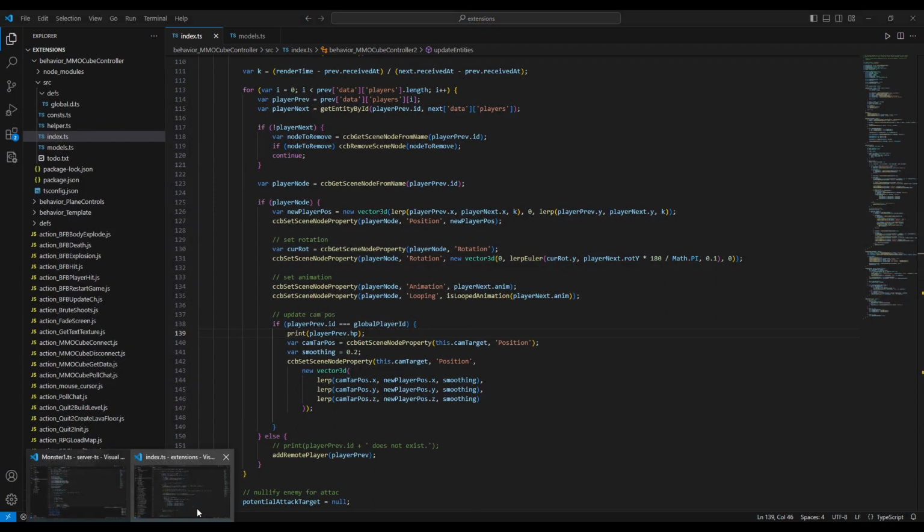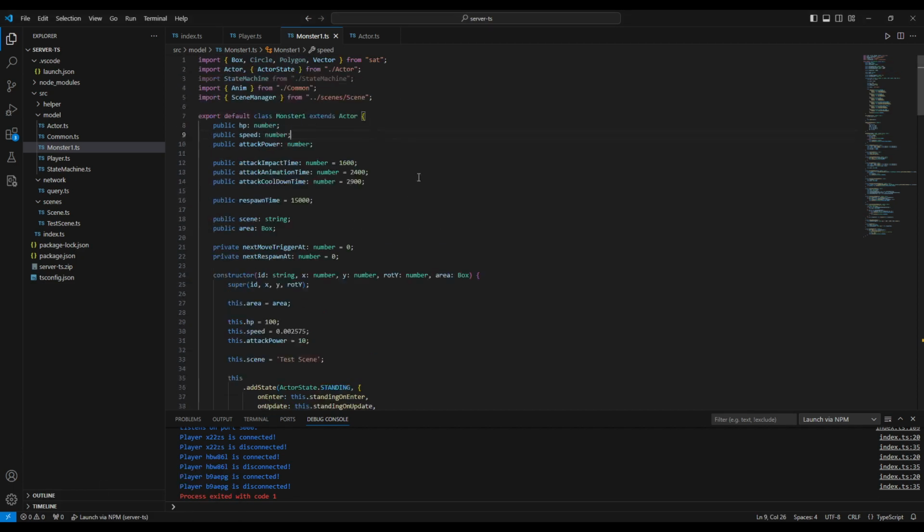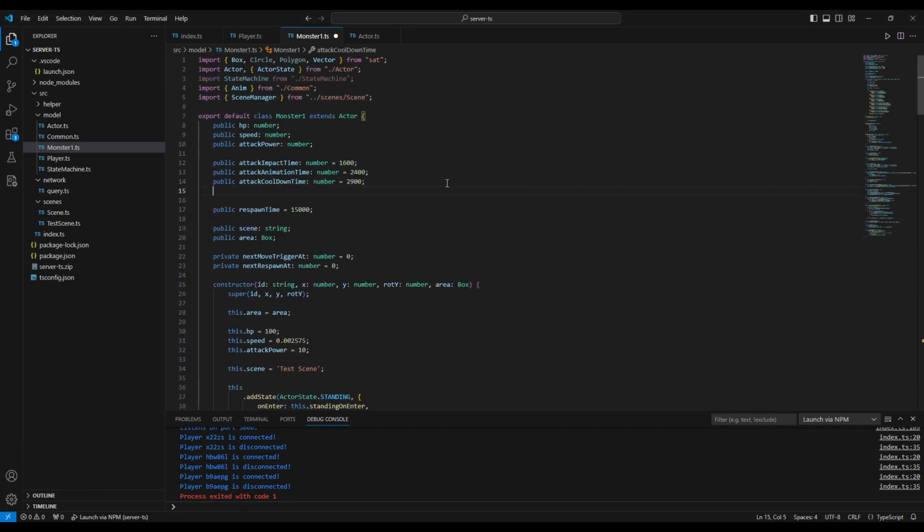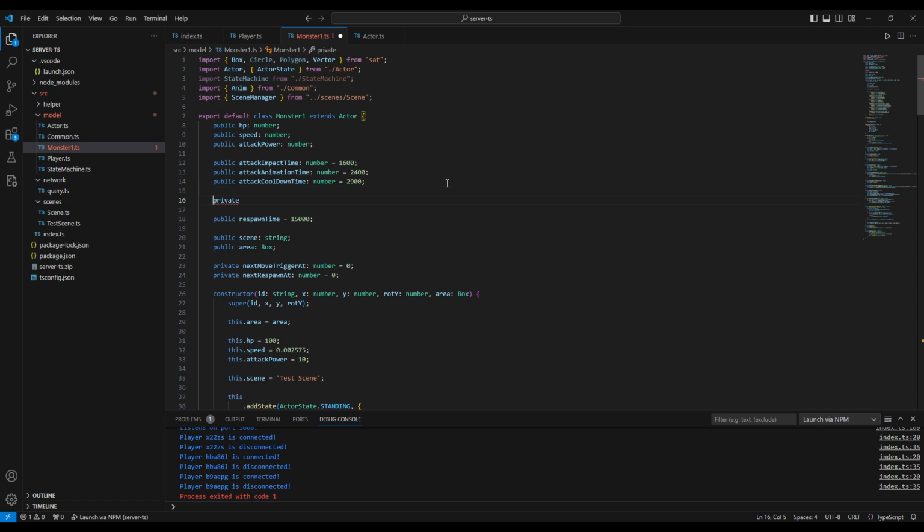So, what else? Here, in index text, nope, it's extensions. Nope, here, inside our monster, let's add another property. Once again, it should be private. Probably I can call it just private in case it's not a property of vector class. So it will be another timeout, and we will call it attack follow timeout, and it will be a number, equal to, let's say, 5 seconds for testing purposes.